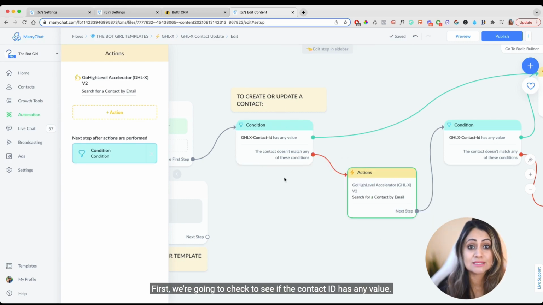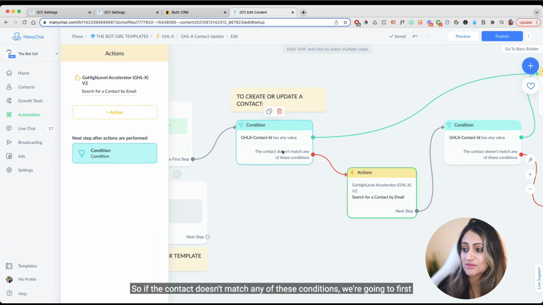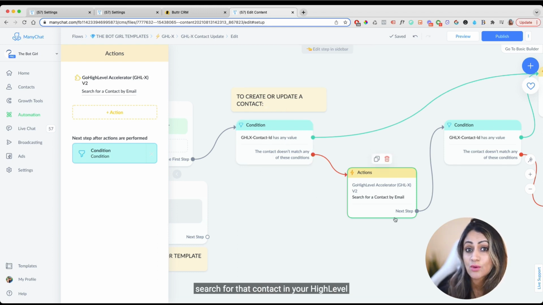First, we're going to check to see if the contact ID has any value. Now, the first time you install this app and start using it in your flows, obviously this field is going to be empty for every single user, and so the condition is going to come back false, right? So if the contact doesn't match any of these conditions, we're going to first search for that contact in your HighLevel account, not in ManyChat, but in HighLevel.